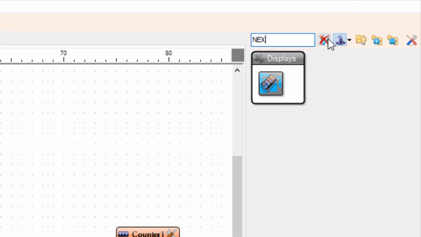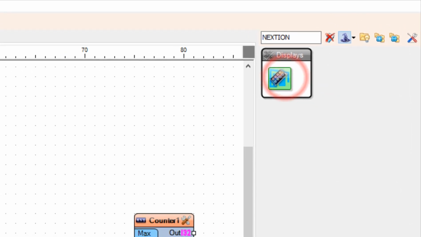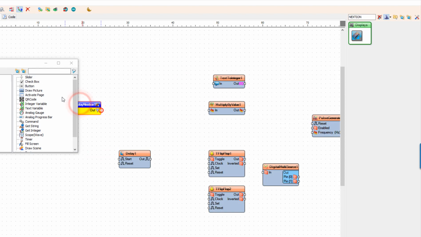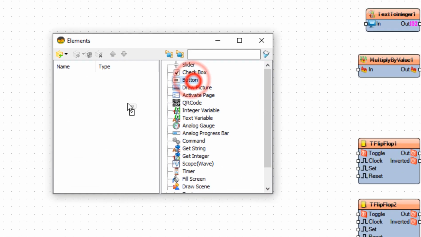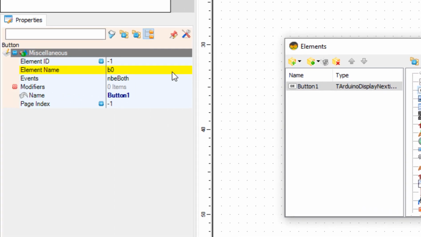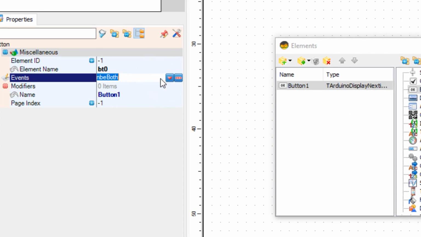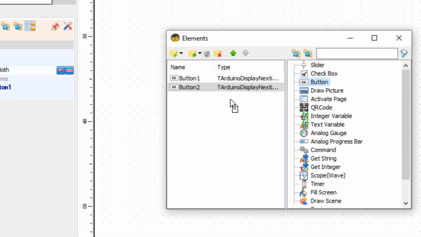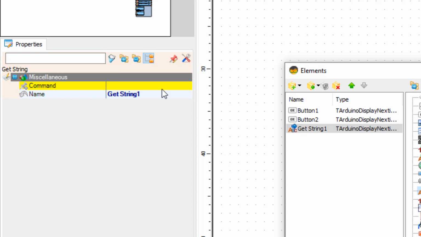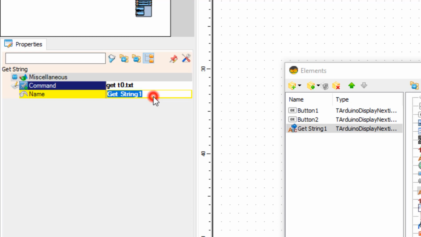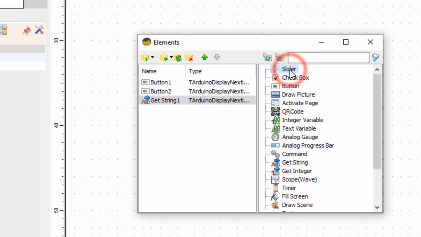And add Nextion display component. Double click on the display Nextion 1 and in the elements window drag button element to the left side and in the properties window set element name to BT0. In the elements window drag another button to the left side. Now in the elements window drag get string to the left side and in the properties window set command to get t0.txt. Now drag slider element to the left side and close the elements window.